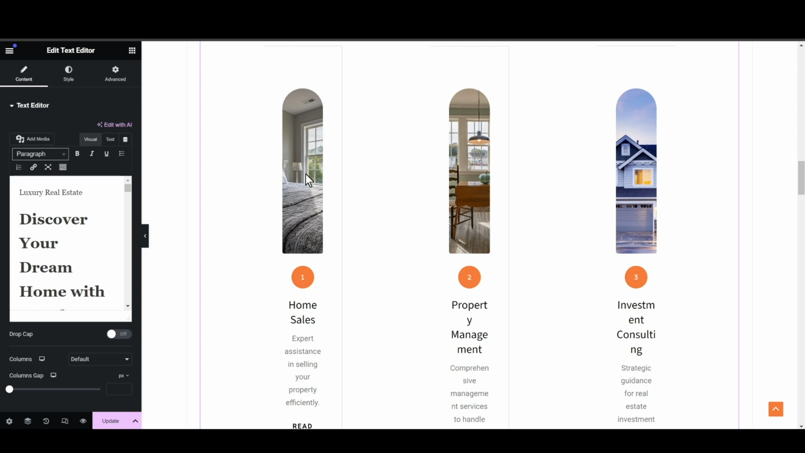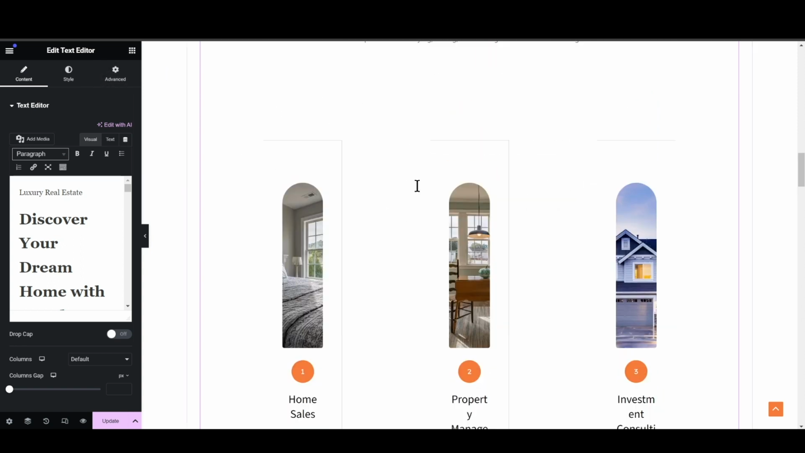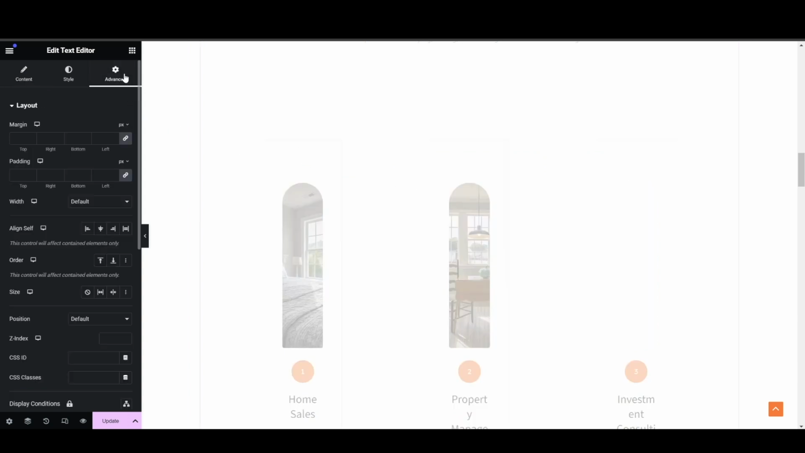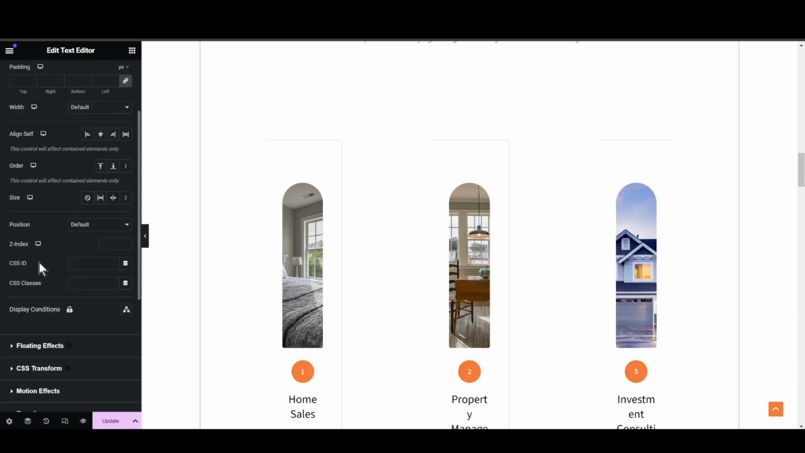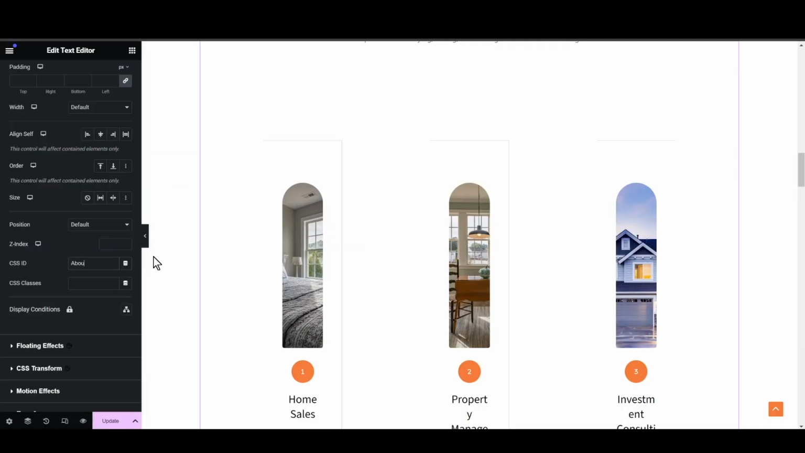but once you are done with this process, you're going to need to select that particular section that you want to link. So you just need to click on Advanced and then go for the CSS ID. Then you're just going to need to enter it without the hashtag this time. Make sure to enter the same that you entered in this. Enter it just like so, and then click on the Save button.